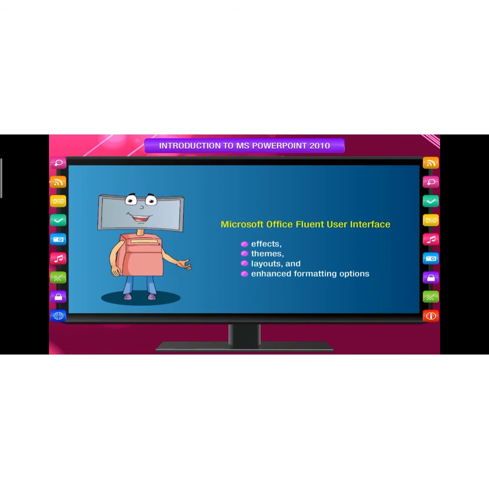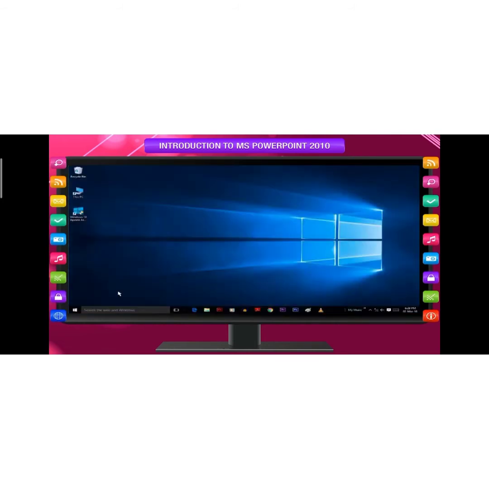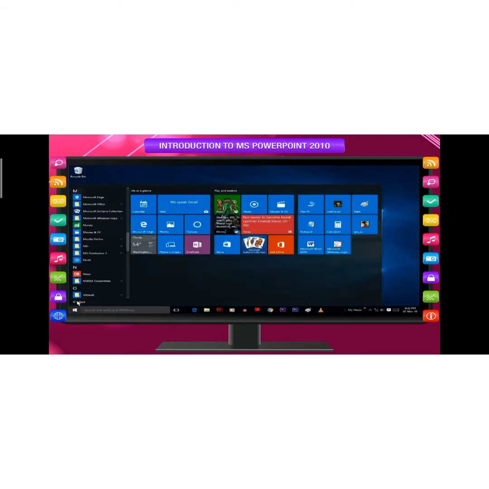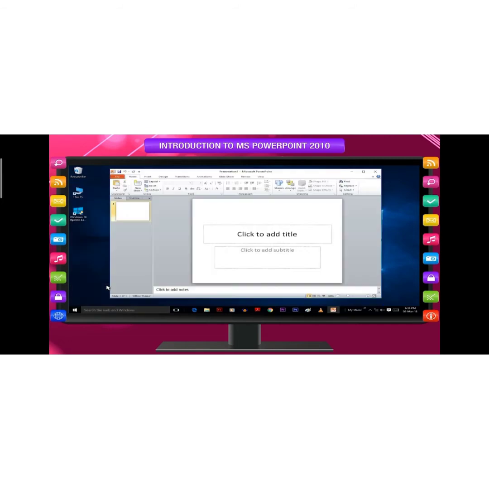To open PowerPoint, follow these steps. Click on Start, choose Microsoft Office. A list of programs appears that are a part of MS Office. Click on PowerPoint 2010. After this, click the PowerPoint icon on the desktop to open.